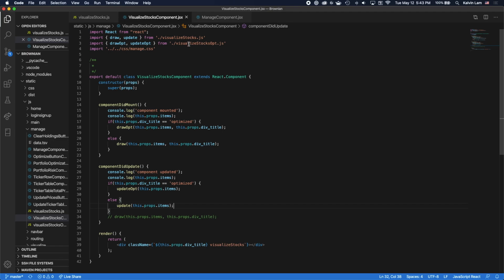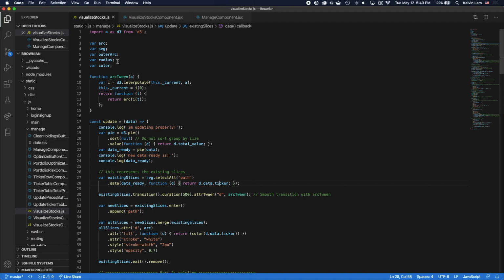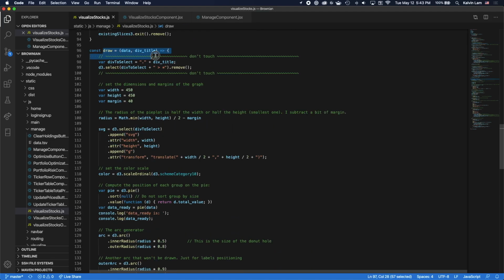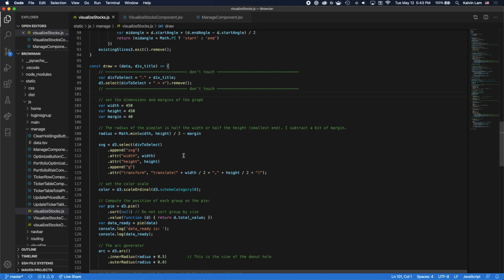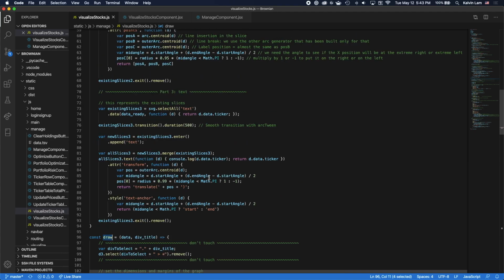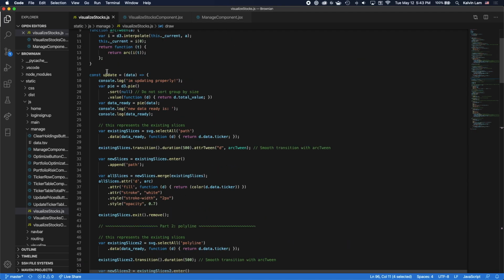Okay, so this is where the D3 code lives, in visualize stocks. It's vanilla D3, as I mentioned earlier. So we take a look at first the draw function. The draw function is fairly typical. I looked at various code samples online on how to build donut charts, and I used them for the draw function and tweaked them a little bit. So the draw function didn't give me too much trouble, I'll say. I think a lot of the trouble came in this update function.